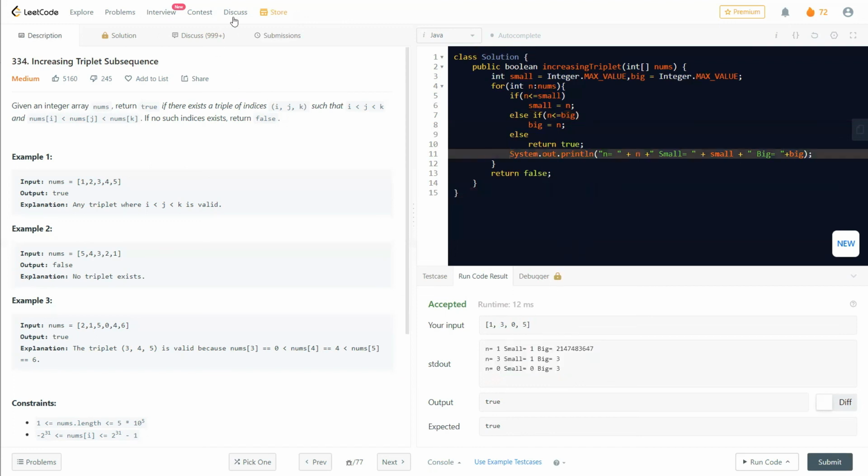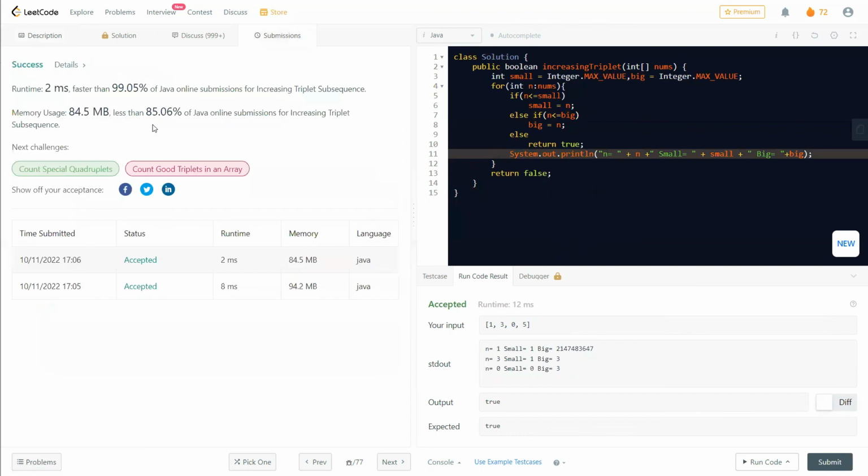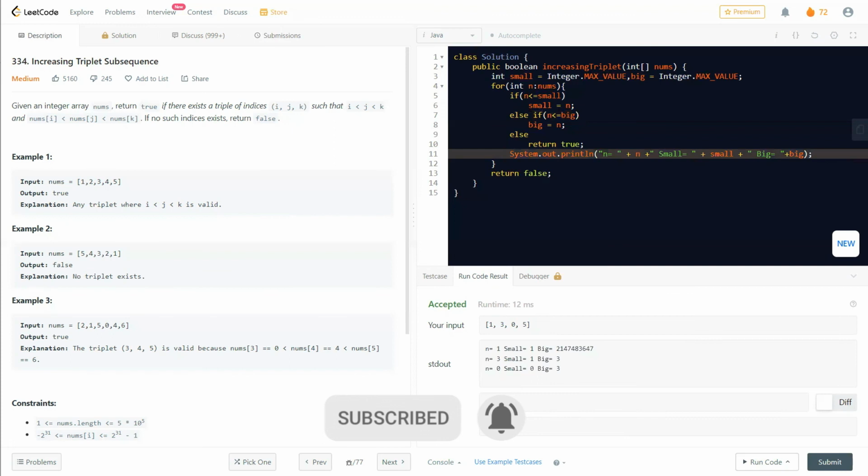So as I showed you, this is a much faster solution, 2 milliseconds, and at times it goes down to 0 milliseconds as well. So it is as it is. So I hope this is understandable how we can solve a question like this.